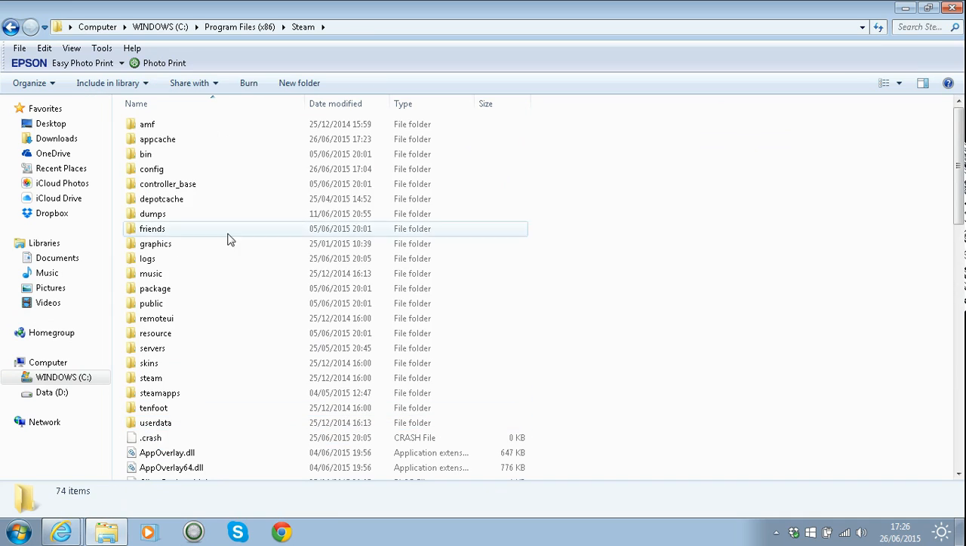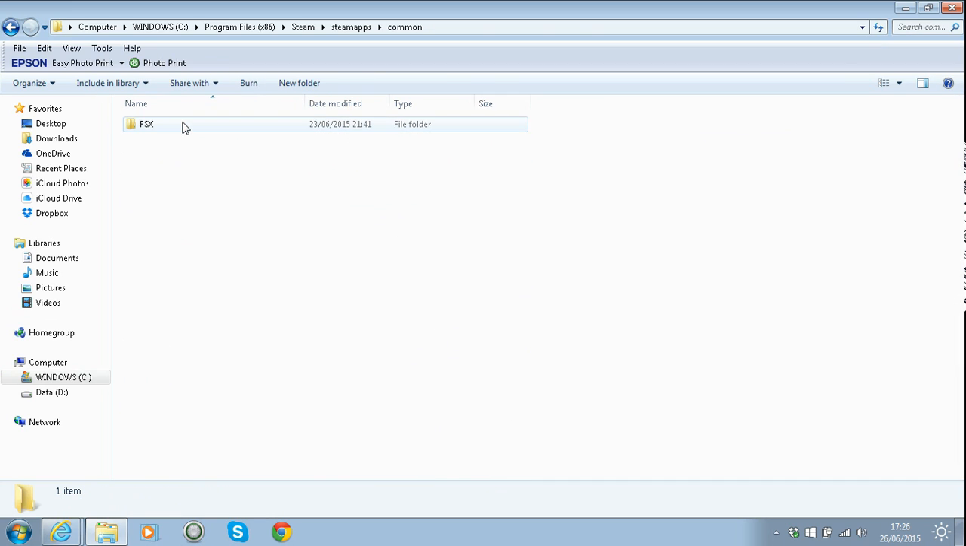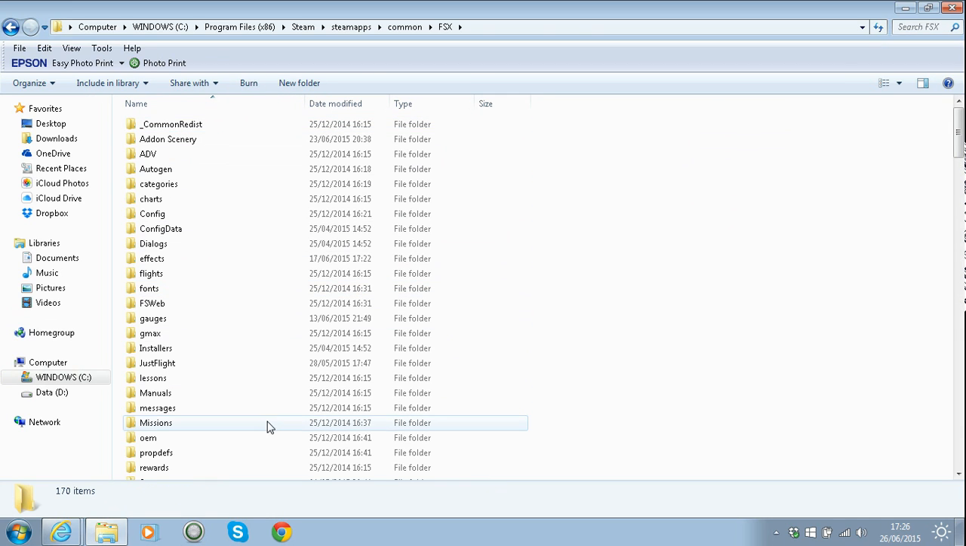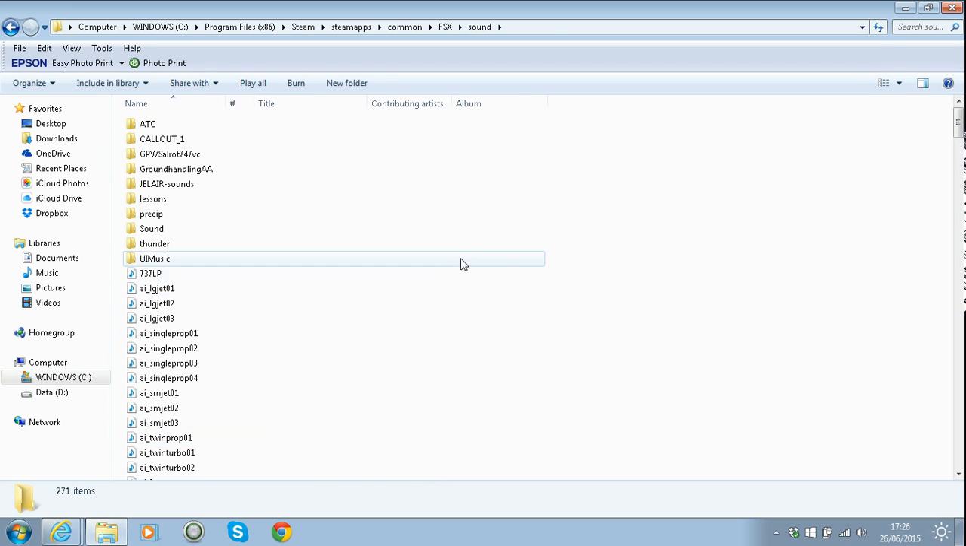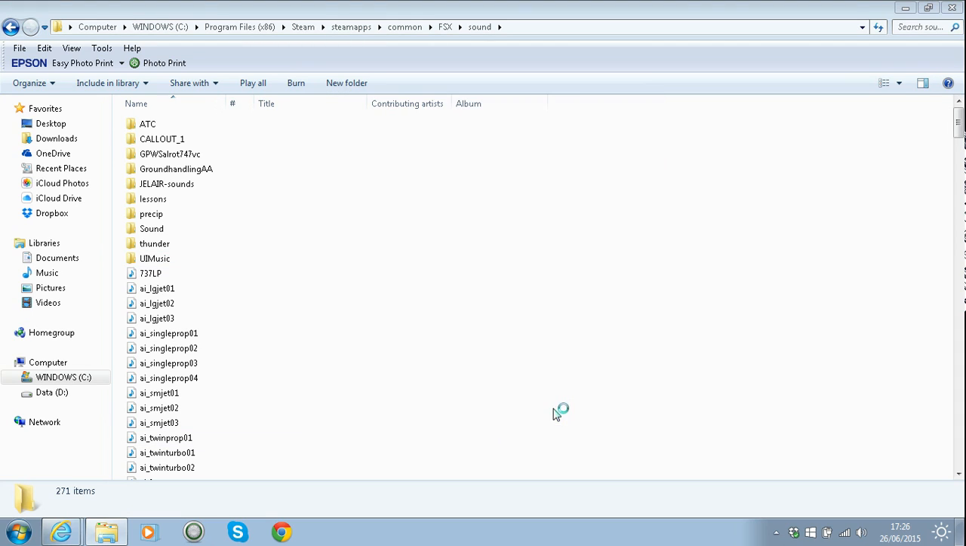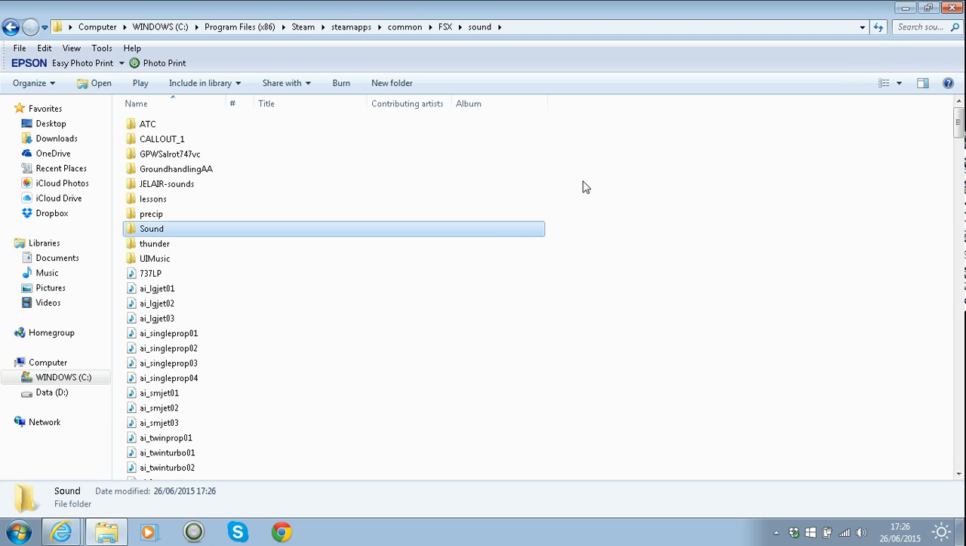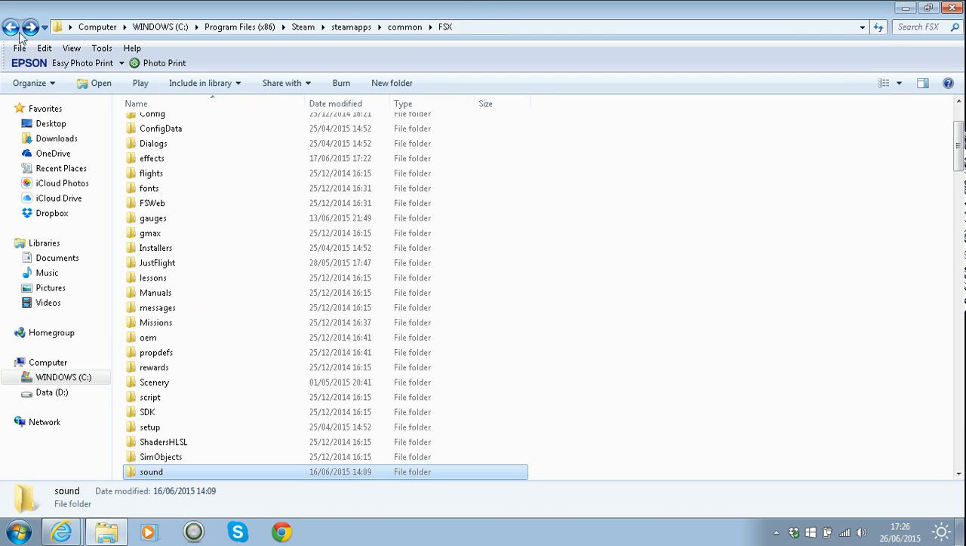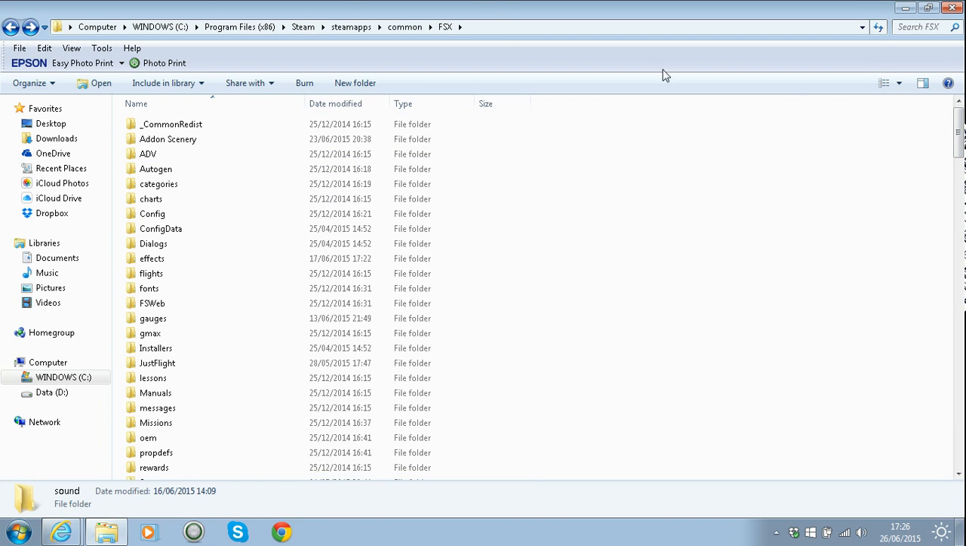So steamapps, not Steam again, you want to go steamapps, common, FSX, and then you want to go to Sound, which should just be underneath SimObjects, and just paste it in. You don't really want to merge it, it's just I don't really care that much about my sound, so it doesn't really bother me if it doesn't work.